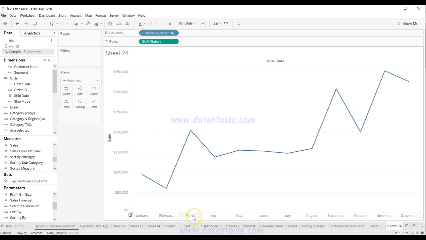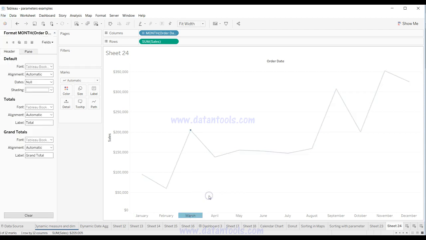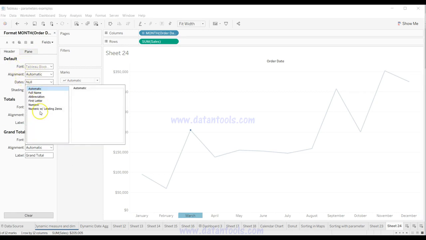So how we can do that is by using the format over here. Right click over here and go to format. Within the format you have the default font settings, and under dates here you have a couple of options like automatic, full name, abbreviation, first letter. This is what we basically want. Numeric, and numeric with leading zeros.